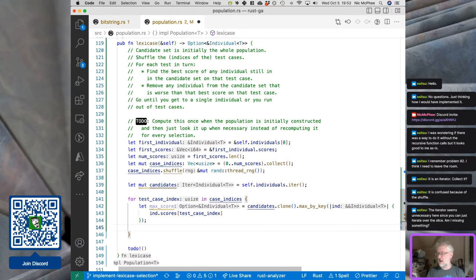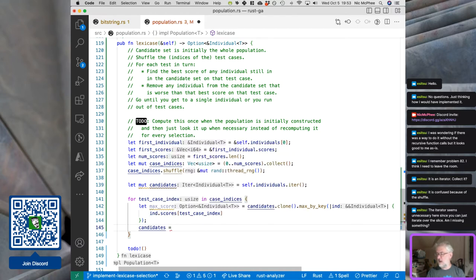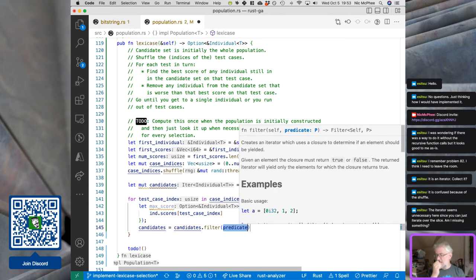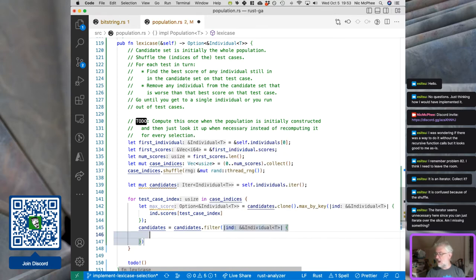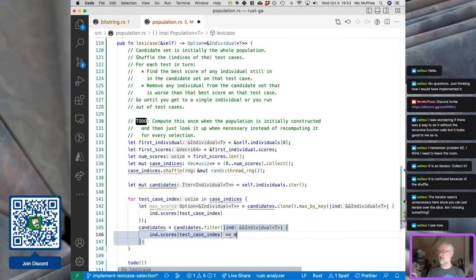And then we're going to want to say candidates gets candidates dot filter, and we're going to want to keep everybody that has that score. So individual in dot scores test case index equals equals max score. Boom, bop.